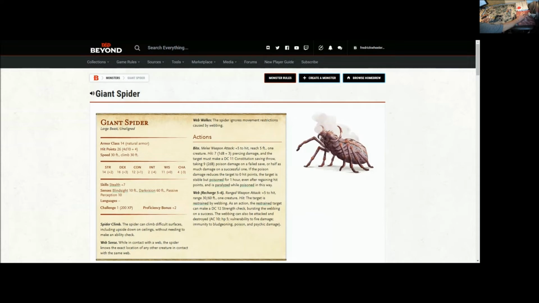The best way to deal with the webs in this area is to burn them away with a torch or another source of fire. The light cantrip won't do it. You need to have fire. And this is probably the best way to avoid having to move through them, because it's difficult to move through the webbing. It's stipulated in the adventure.